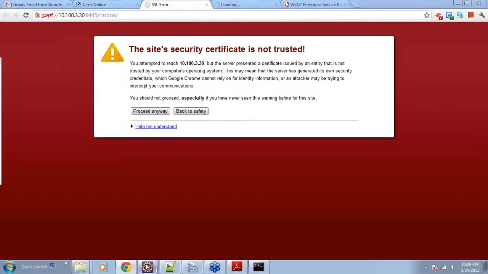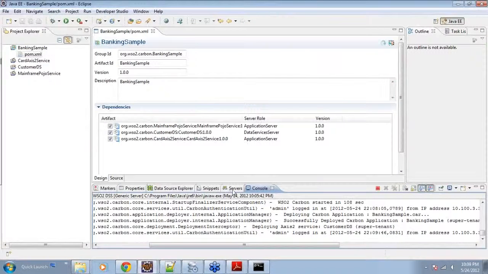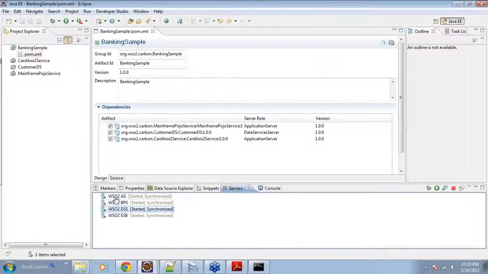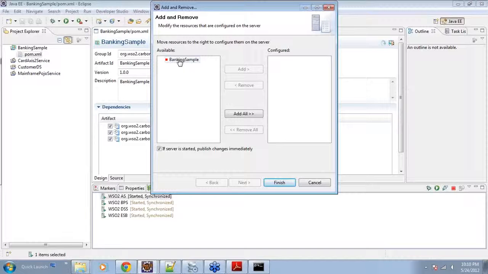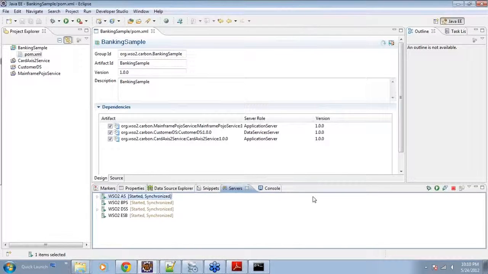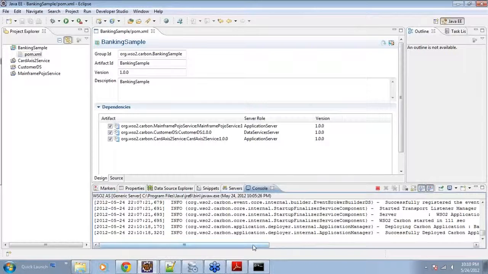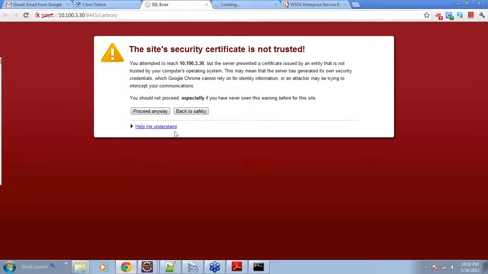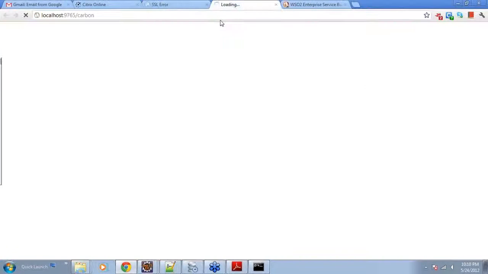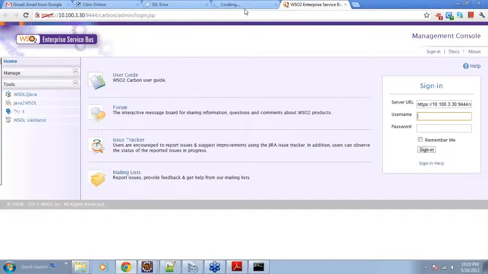In the same manner, we are going to deploy the same file into the application server. Select the application server, right click on that, select Add and Remove. From the Add and Remove dialog box, select banking sample and click on Add, then click on Finish. Again, it will show deploying the Carbon app in the console. So you should be able to now log into your application server and view that.